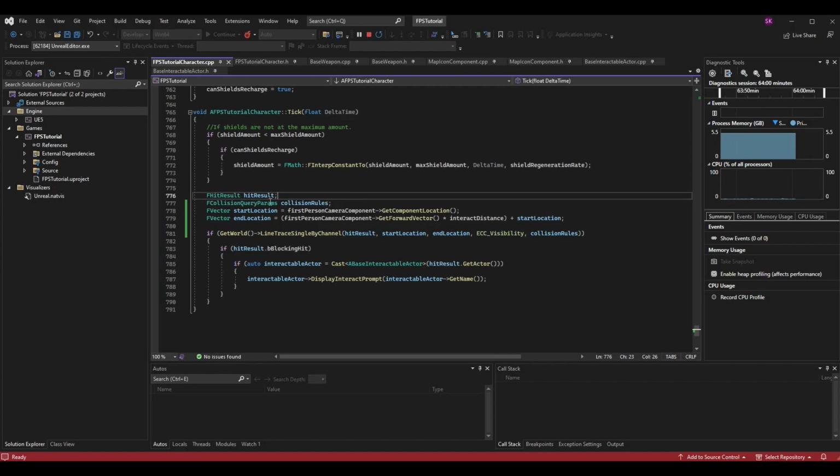This FCollisionQueryParams is the collision query parameters, and I called it collision rules. It's basically going to determine what can we collide with, what can we not collide with, so if there's certain objects you want to go through. Again, it's not super important for now. In fact, we're not even going to use it today, but this LineTraceSingleByChannel function that we do need requires you to put one in here. And so we're making it so we can pass it along, even though we're not using it today.